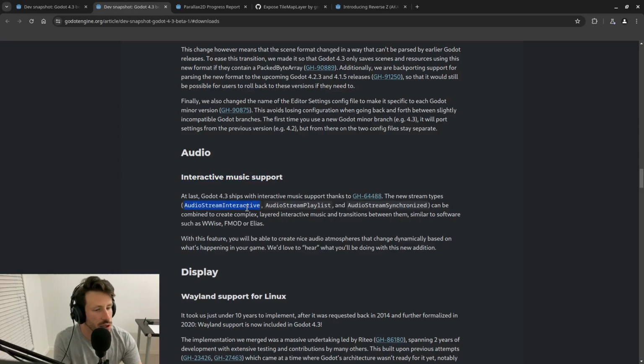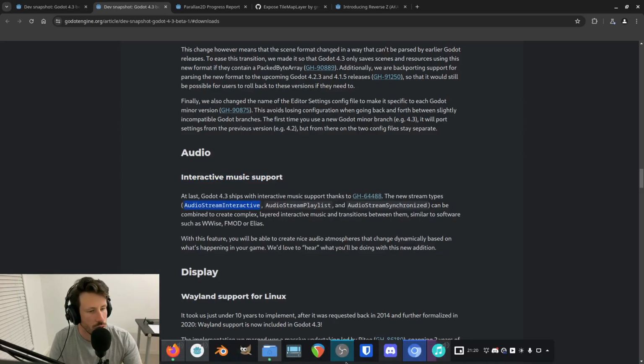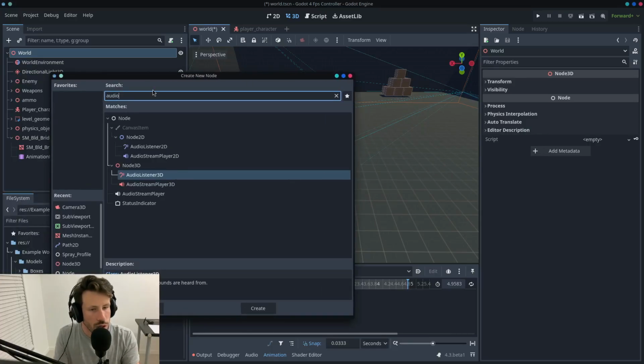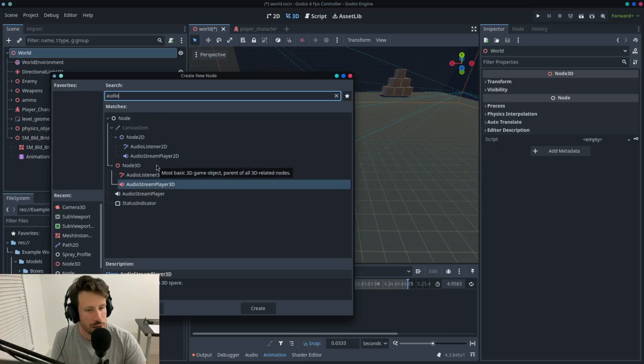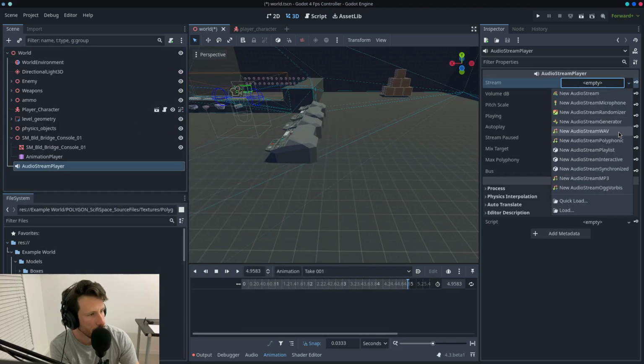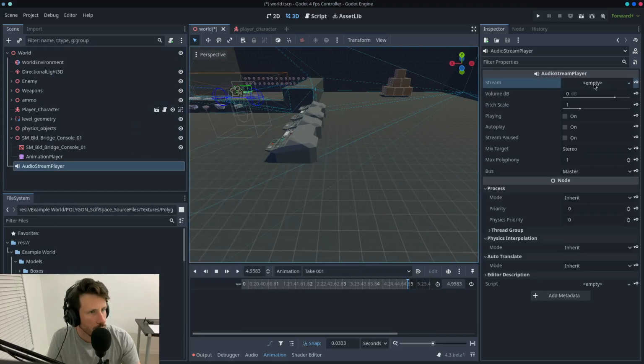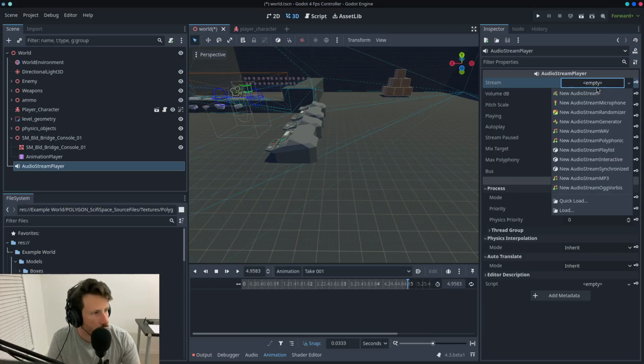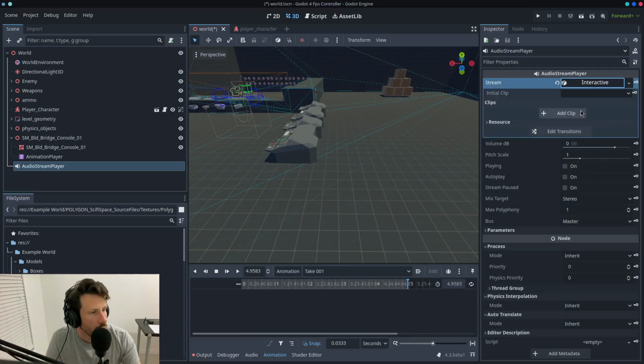Let's just have a look at the docs though. Audio stream interactive, audio stream playlist, audio listener, audio stream player. That looks different. Audio stream player looks different, right? Audio stream generator, audio stream. Do audio stream playlist. Oh, there it is. Huh. And then you can just add a bunch of clips.